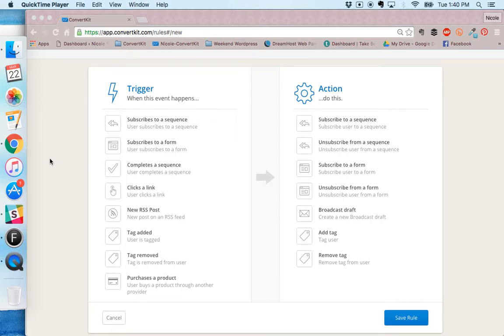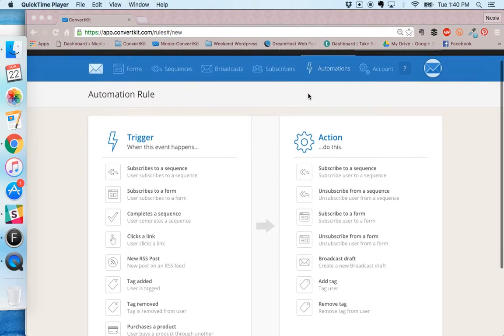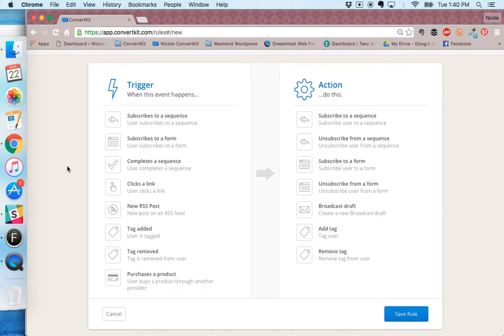Today I'm going to show you how to create a link trigger, which when a subscriber clicks, they'll automatically be tagged in ConvertKit. So let me show you how to do this. I've gone to the automations page and I clicked add new rule. That takes me here where I get to select my trigger and my action.